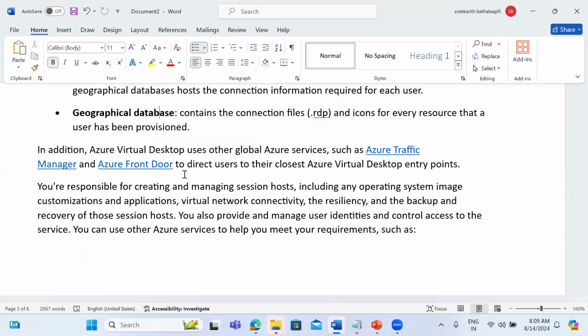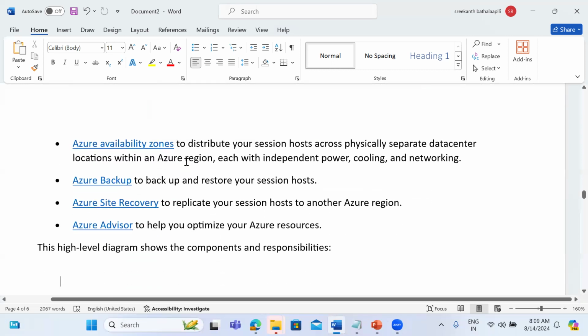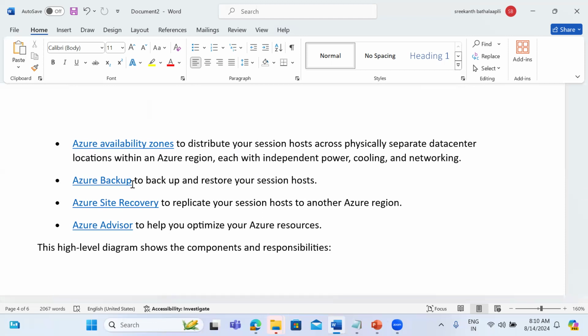Here we'll see one diagram. With Azure availability zones, we always need to distribute the session hosts across multiple availability zones and regions; it's better to split them. Then we need to take a backup also. For AVD, using Azure Backup, we need to provide backup for those desktops. If any outage happens, at least we can restore our session host. Then we can automatically replicate our session host from one site or region to another region. Automatic switchover can be done using Azure Site Recovery.